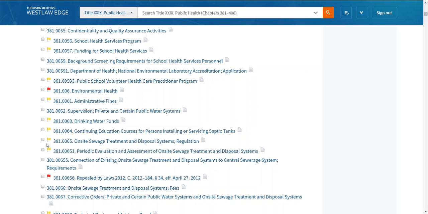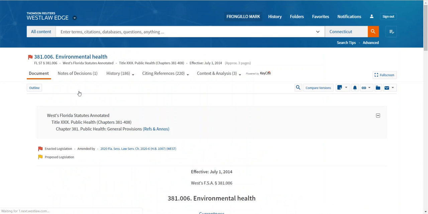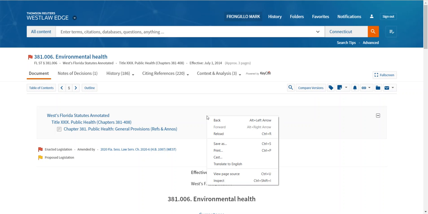And one of the other nice things about Westlaw that you're going to be able to see, we carry through the KeyCite yellow and red flags throughout. So, if you were looking at that environmental health statute, you could see that it has a red flag. And the red flag, remember, is alerting you that your statute has been amended, repealed, or declared unconstitutional. We're going to tell you which of those three scenarios applies when you take a look at the statute. This statute has been recently amended by the Florida legislature.